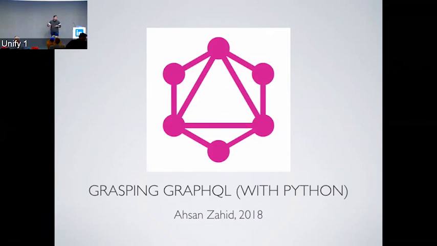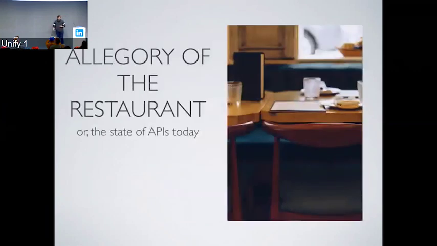How many of you guys make APIs on the daily or semi-daily? So GraphQL is something that's supposed to try and make that a little bit easier. So instead of just jumping into code, I want to start by kind of explaining what the world is like right now. That brings us to the allegory of the restaurant, pun very much intended, or the state of APIs today.